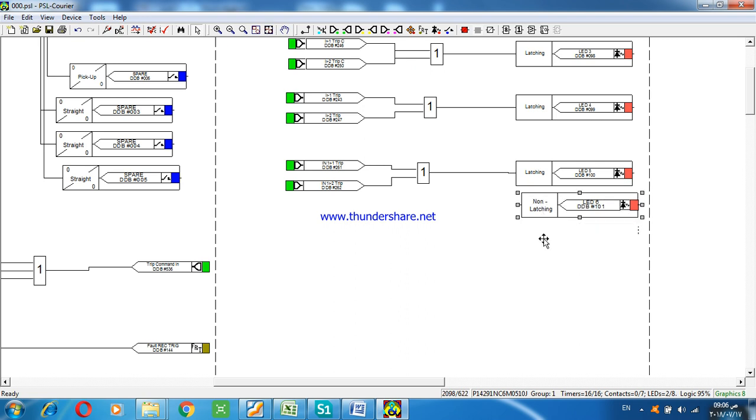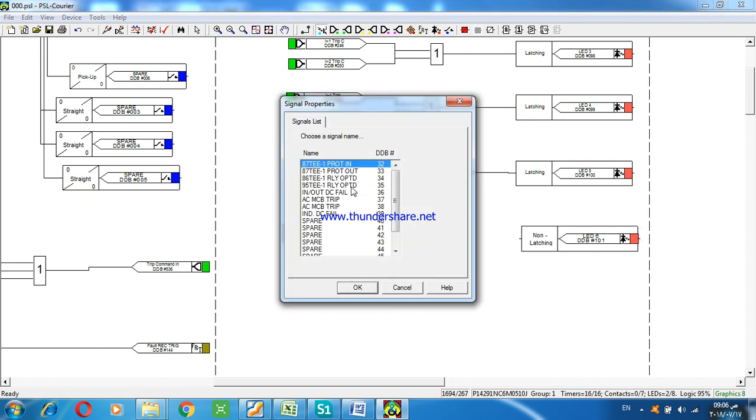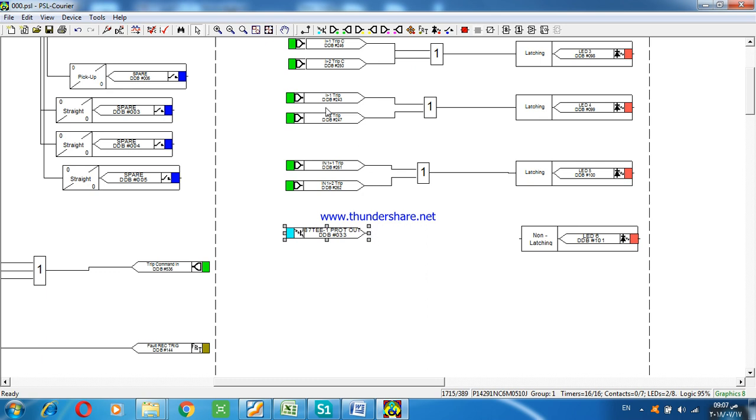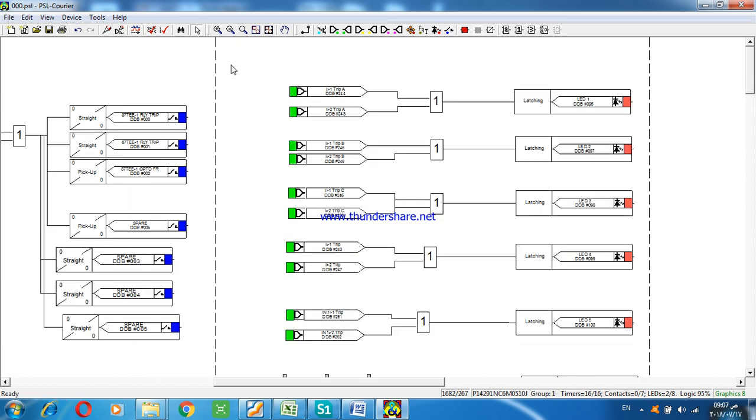Here we put one for one input. We put it for protection out. If protection out comes, it is non-latching. If protection out comes, the LED will become high. This protection out we are taking from the binary input, that's why the color is blue. And this one is from the function itself, because this one is alarm only. So now LED finished, input and output finished.